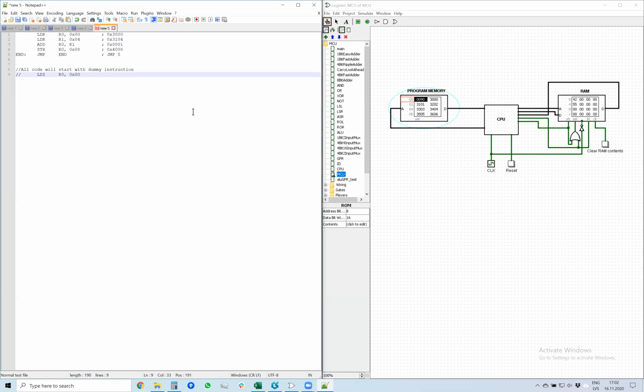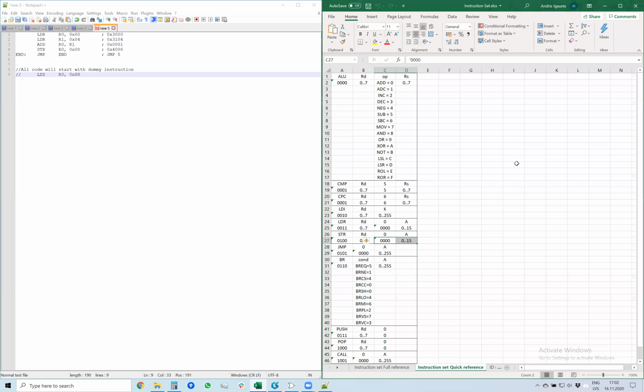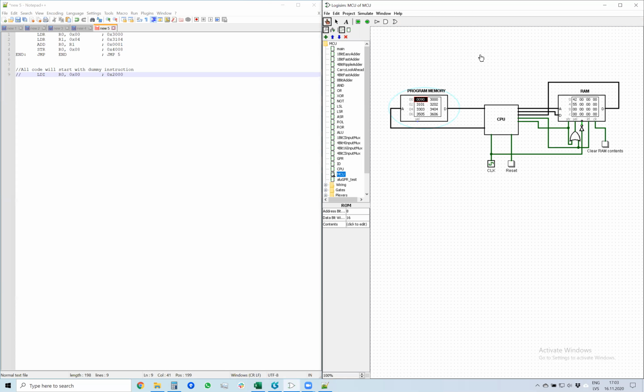So LDI R0, 0 would be translated in the following way. LDI instruction is 0010. So it's 2. And then register R0 is 0. And the value is also 0. So register R0 and value 0. So we just take our Logisim, and in the 0 address we write 2000, and we just forget about it. And our real code, we start to write from address 1, so that the numbers match.